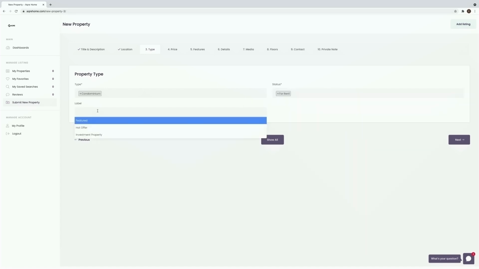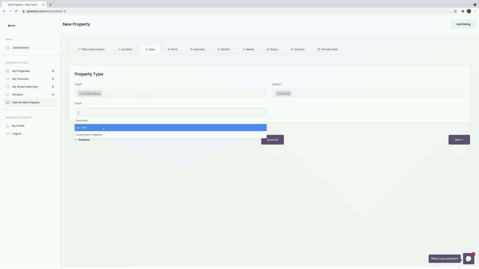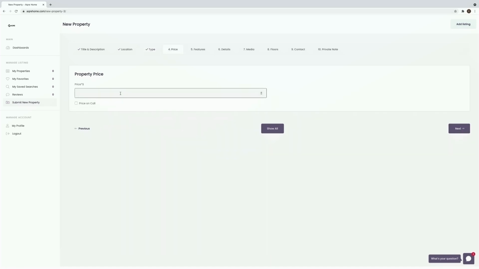Again, that's just going to kind of catch the reader's eye, whether it's an investment property, whether it's a good deal, or you want it to be one of our featured properties. So I'm going to go ahead and click Hot Offer. Now enter the price.